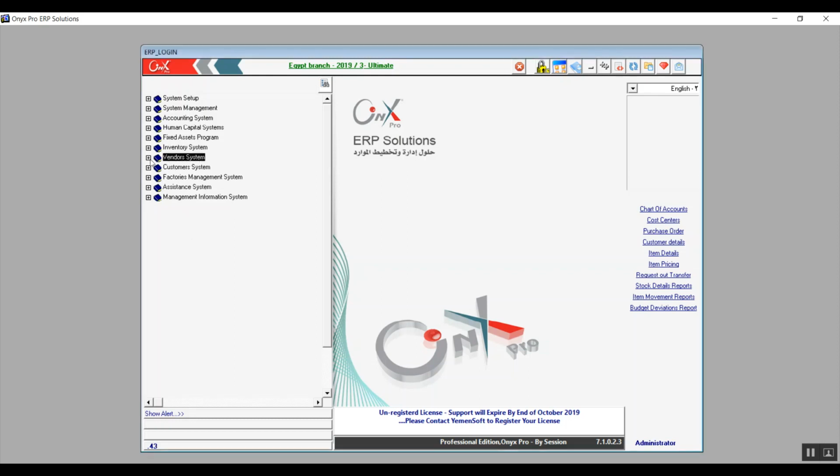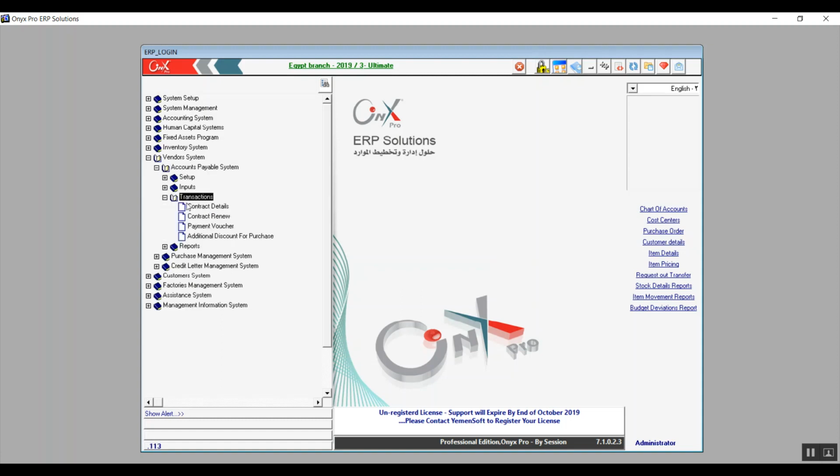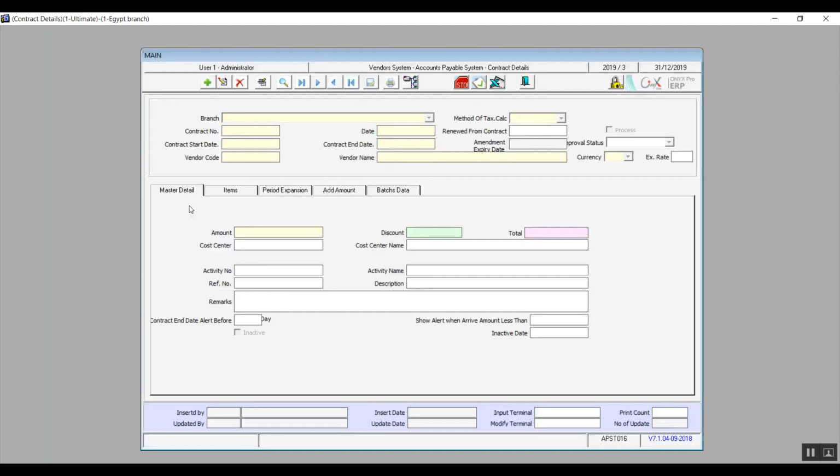We're on the vendors module, and in this lecture we're going to be talking about the accounts payable system, the transactions, and the reports as well. Let's bring up the first screen, contract details. As you can see here, the screen is divided into two parts, main data and details.